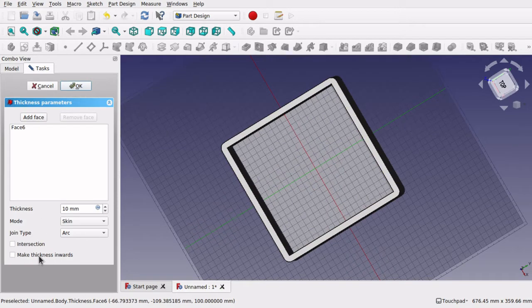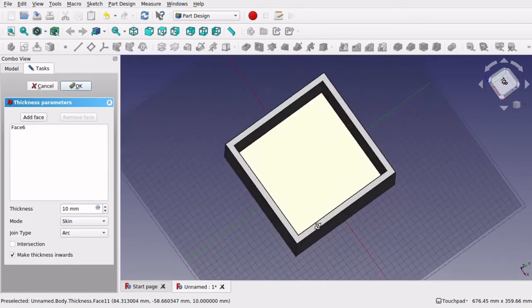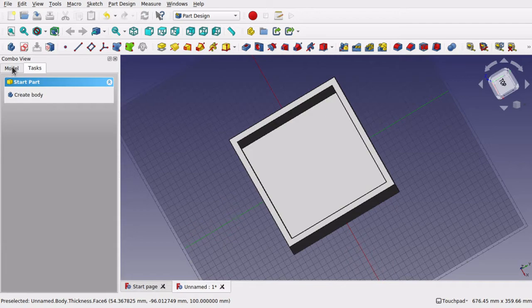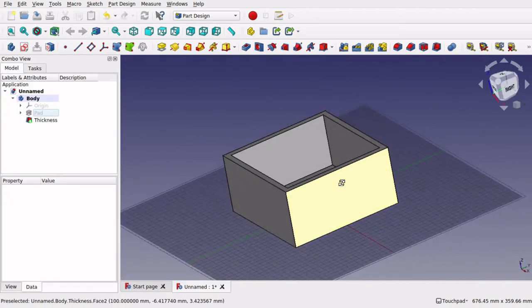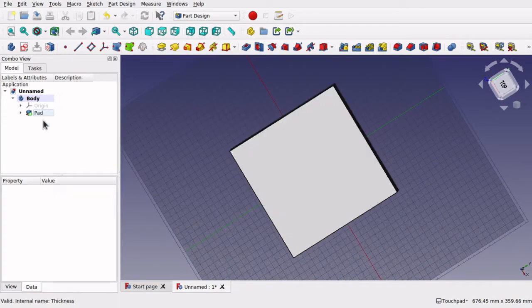So what we do is just come down here and make the thickness inwards. And let's place that thickness inwards for us, like so. And then we can OK that. And we'll get the thickness here. If we didn't want that, let's get rid of that.